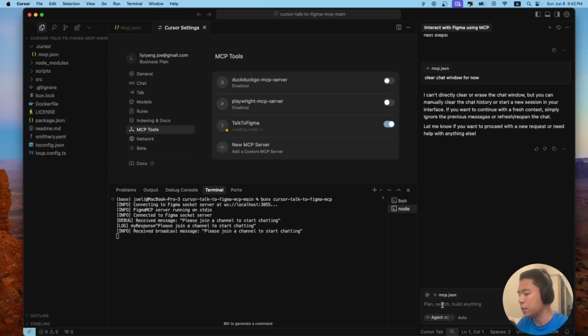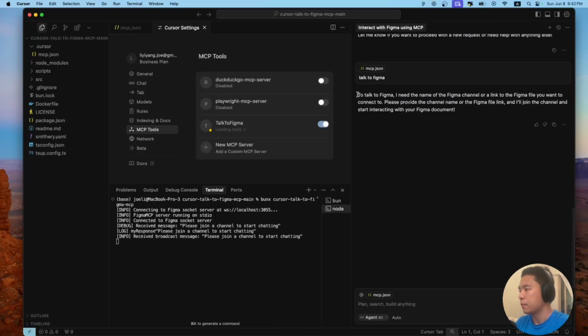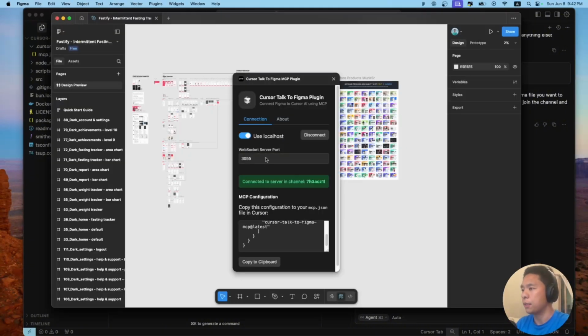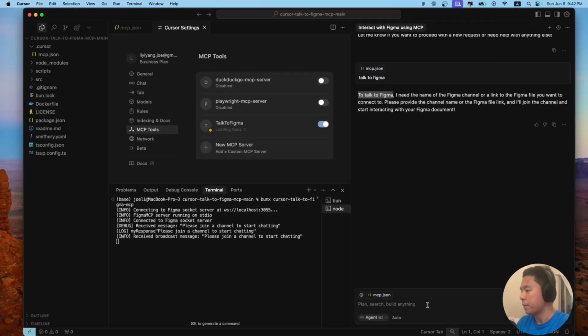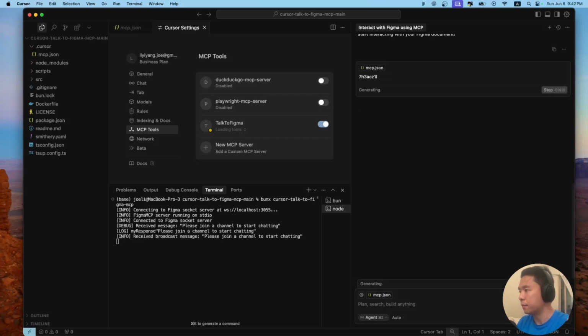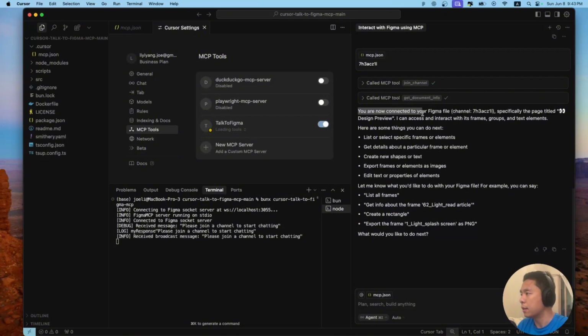Go to the AI pin and just type talk to Figma. So here Cursor says to talk to Figma, I need a name of a Figma channel or link to a Figma file. To get this channel name is very easy. Go back to Figma and copy this channel name here. Paste it in the AI pin and enter. This means you're now connected to your Figma file specifically for the page design preview. So now everything's connected, you can start using it.